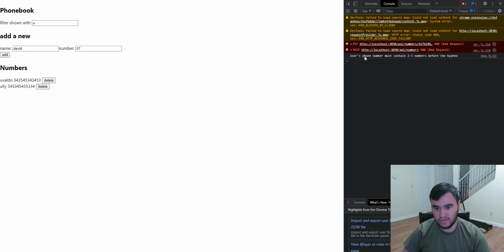But basically it says the user's phone number must contain 2 to 3 numbers before the hyphen. So it's not going to add this person David until I at least have 2 to 3 numbers before a hyphen, or I have at least 8 characters. So I have neither, so it's not going to add David to the phone book. As you can see, David's not added.